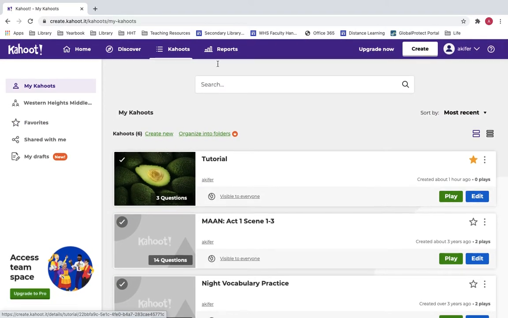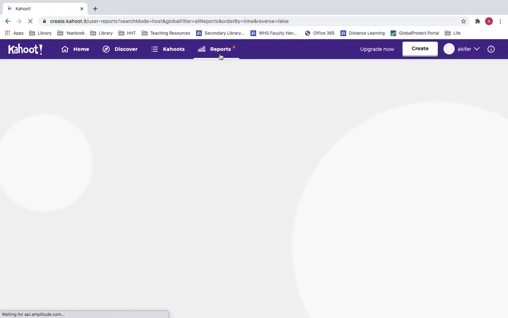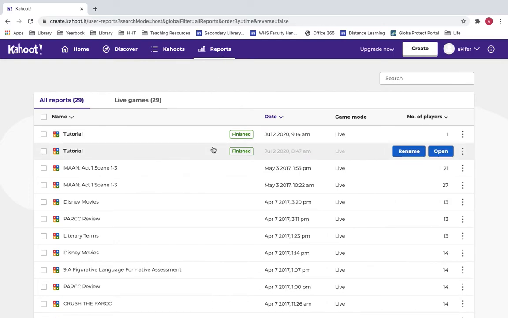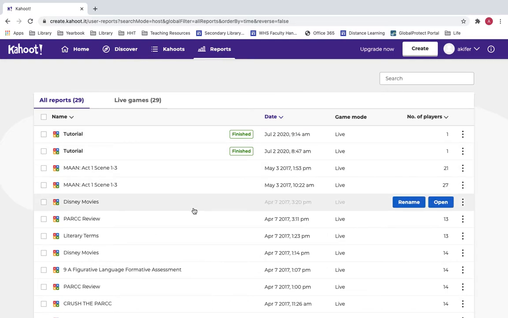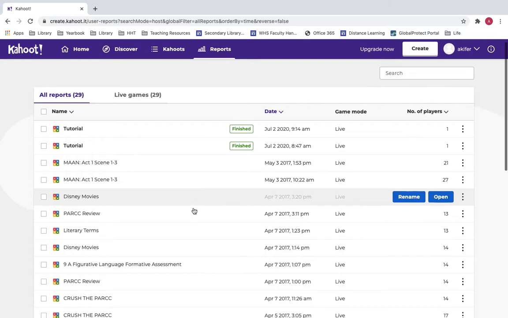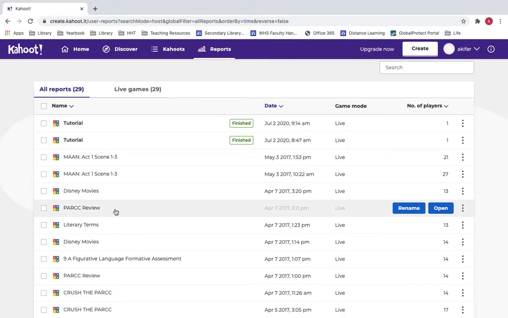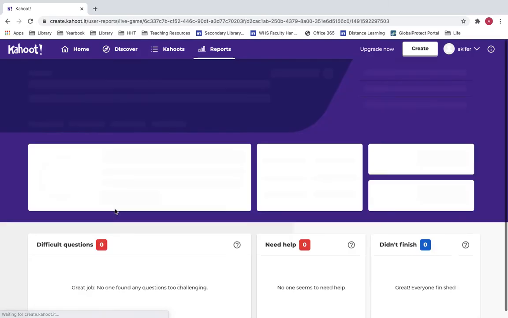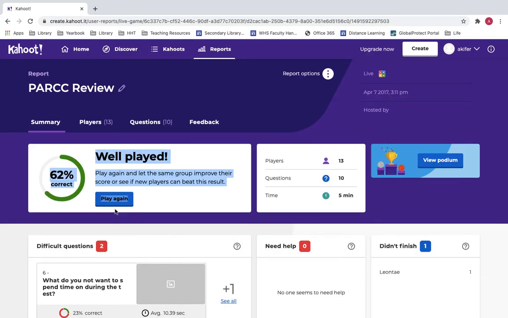Now let's check out the reports section. The first thing that you're going to want to do when you get to the reports section is select the report that you want to go into. So I'm going to go down to my Park Review Kahoot. And here is the report's homepage.